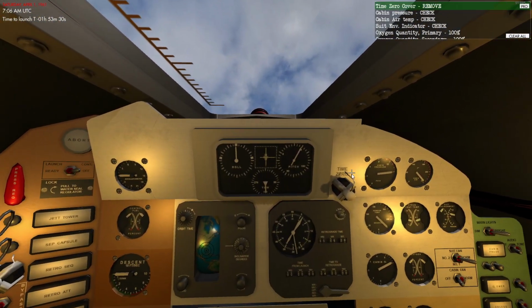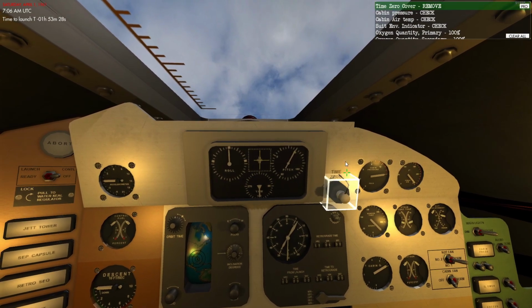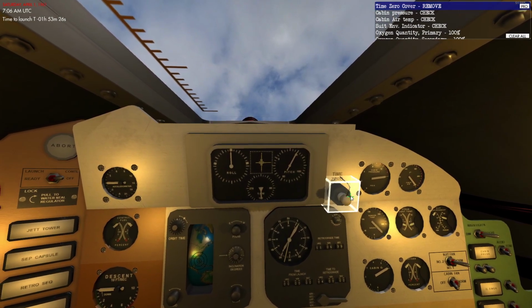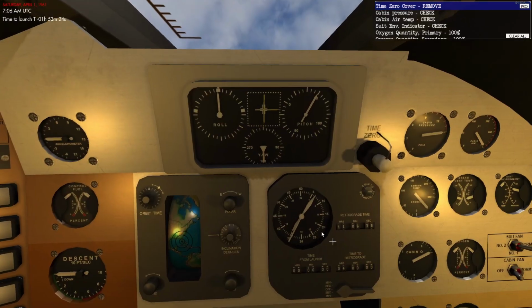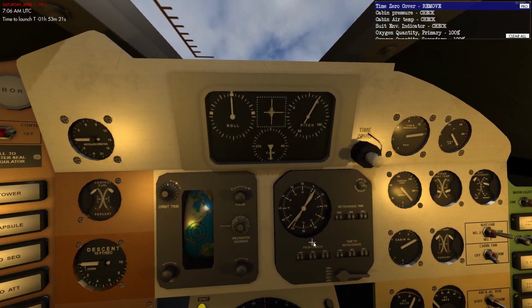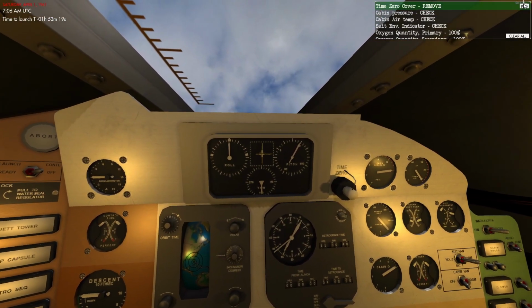Oh, that's awesome. All right, we have to remove this cover from the time zero. We'll click this button if the clock does not start running automatically on launch. That's going to be really important to do.